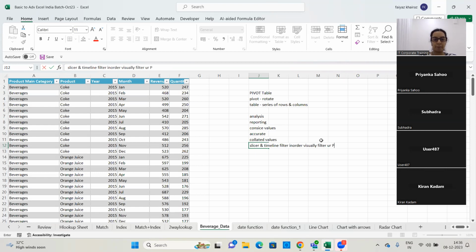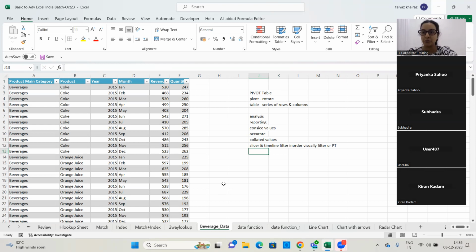So what does a pivot table do? A pivot table is used in analysis. It is used for reporting, for generating tables, charts. It's a very, very concise tool. Pivot table is very, very accurate. And the other advantage of using a pivot table is it gives me collated values. It doesn't give me individual items.